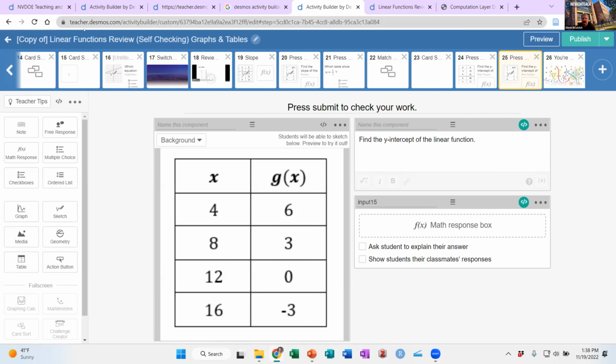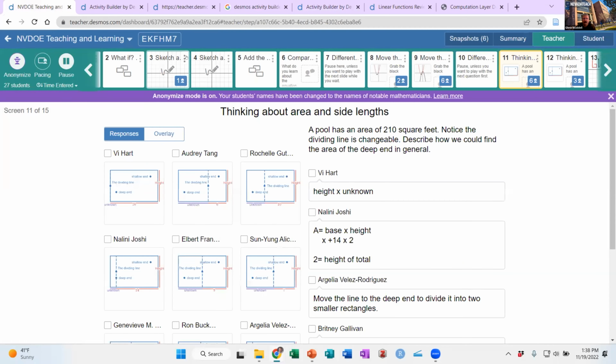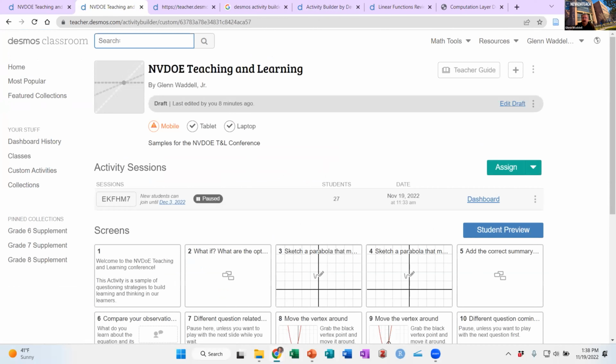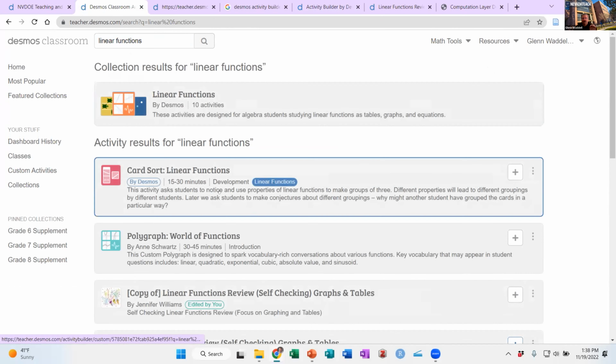So there's 2 different ways to search for activities, Carrie. The first way is with this search box up here. So I'll search for linear functions. The problem with the search box on Desmos's website is this search box will only search Desmos activities. So these are curated, incredibly high quality.